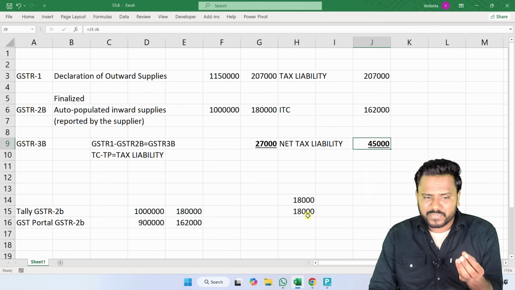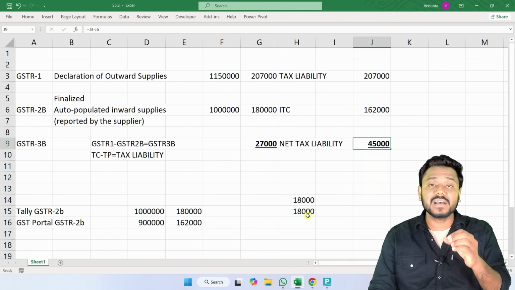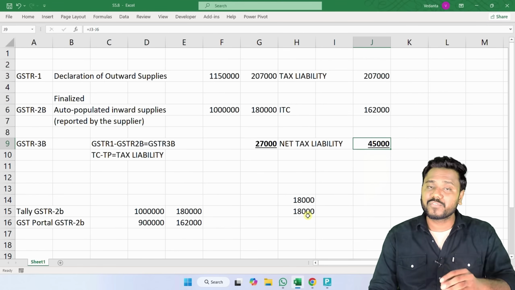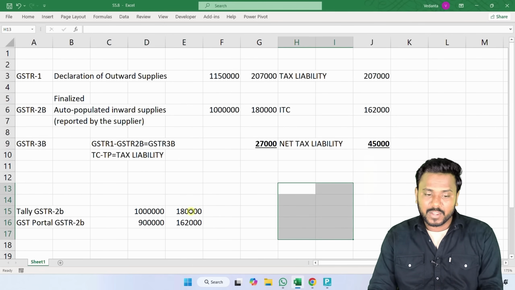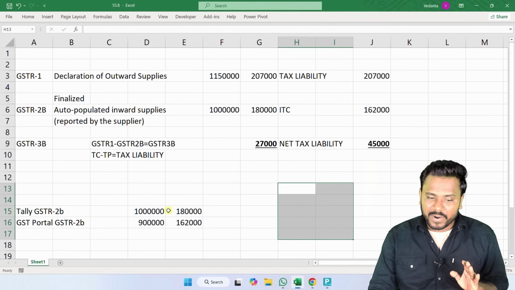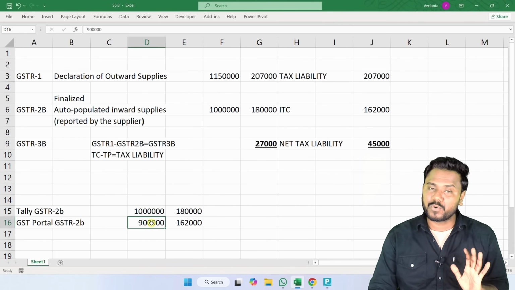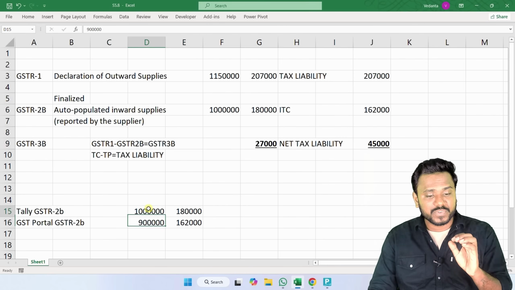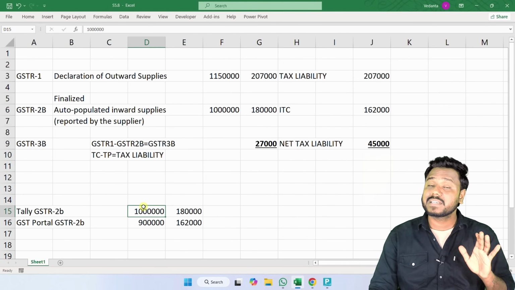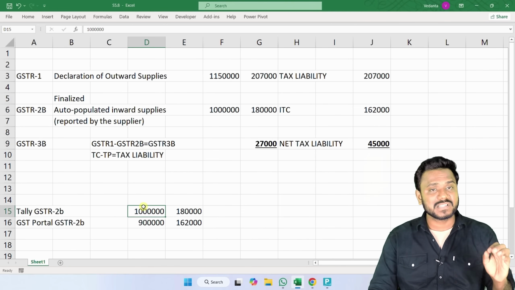So just because of a small mistake of your supplier, you have to bear the ITC loss. You have to pay more taxes to the government. So it is always important that whatever purchases are recorded in Tally or in your accounting software should match with the portal. Whatever purchases are reported in the portal should match with your accounting application. That is the reason GST reconciliation is always important for purchases.